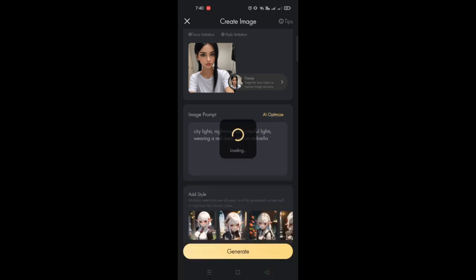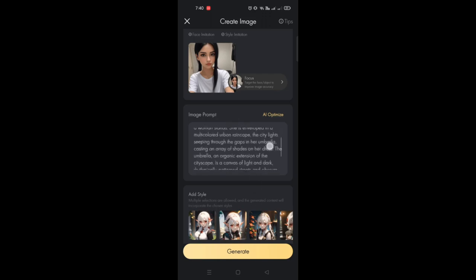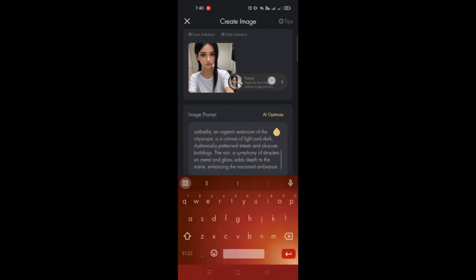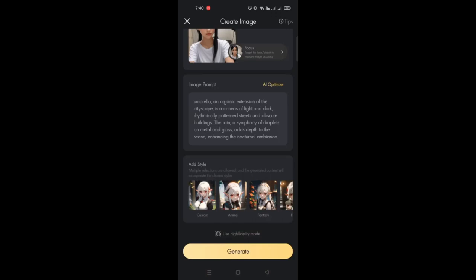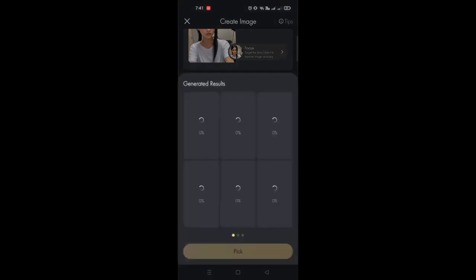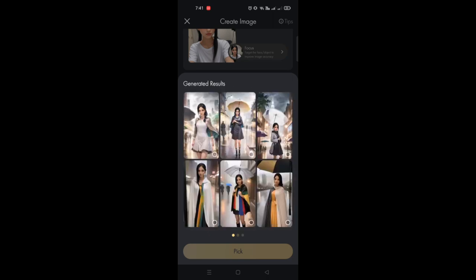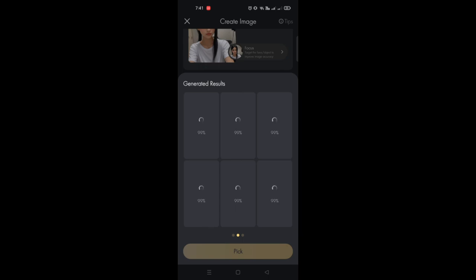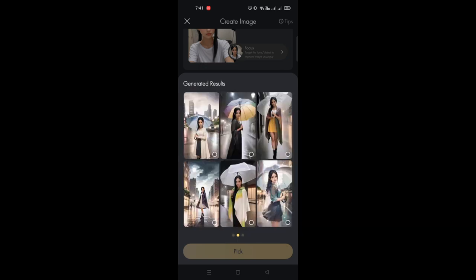So once you're done, click on AI Compose and you'll see here that the AI automatically generates the image prompt for you. Then you can click on which style you will be choosing, whether it's an anime style. You can definitely click on that and you will be able to see here that it will generate these images that you can choose from for your final image for the character that you'll be creating.